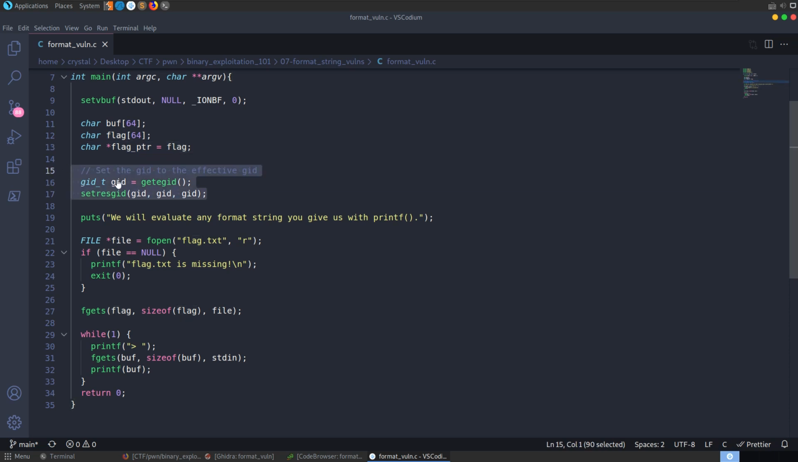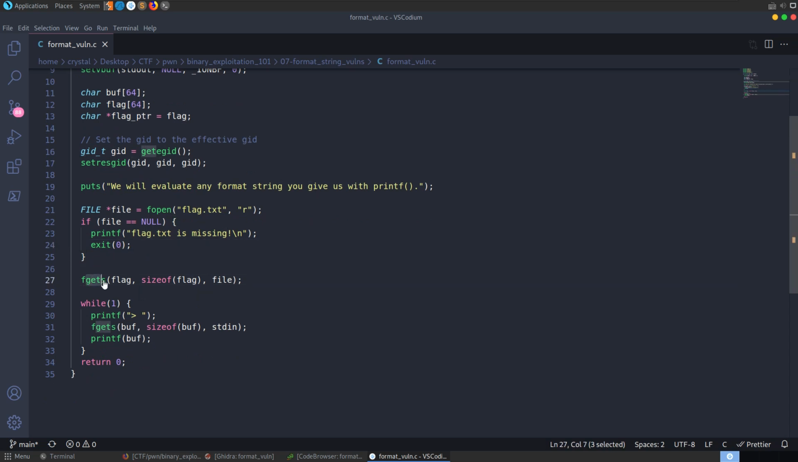We've got this set up just to make sure that we don't have any issues running as root. We had to do that in some previous challenges to make sure that we got a proper root shell. It's going to ask us to input some text, any format string, and it's going to use printf to print it back to us. It opens flag.txt, which remember we can't print out, it's owned by root. If it's missing, it's just going to print out to say we need a flag.txt. Otherwise, it's going to use fgets, which we know isn't a dangerous function because it's checking to make sure that it's only going to read the size of flag.